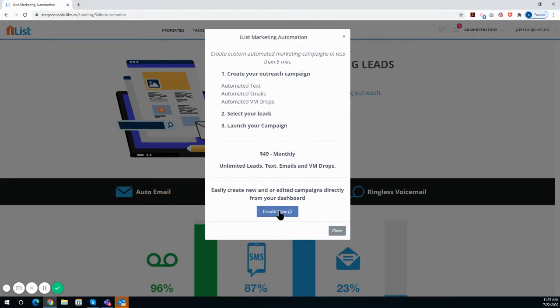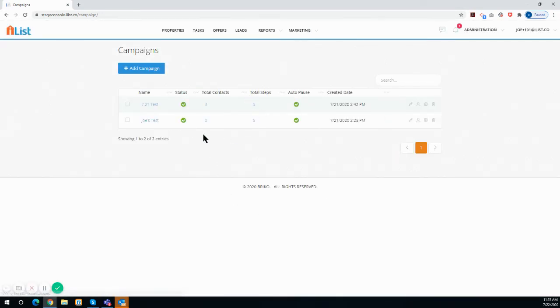So I'm going to hit simply create now. And now it's taking me to my dashboard. Because I'm doing a screen share, I'm going to go ahead and hit refresh just to make sure my screen is caught up. And now you can see that I actually have a few campaigns that I set up in here already. You can actually add unlimited campaigns.